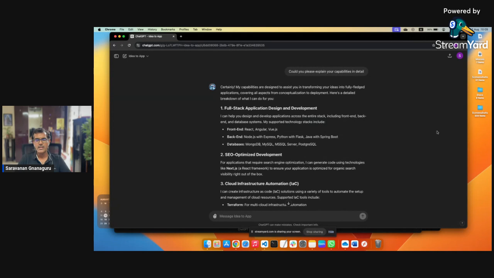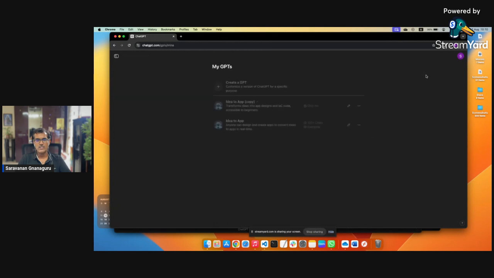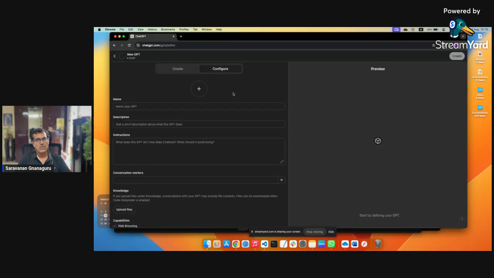Now I will explain how to create a custom GPT. I will go to My GPTs and you can see Create a GPT. It is a new button, and it will be enabled only if you are a Plus subscriber. We can click on it. OpenAI gives a very good interface for creating a custom GPT.